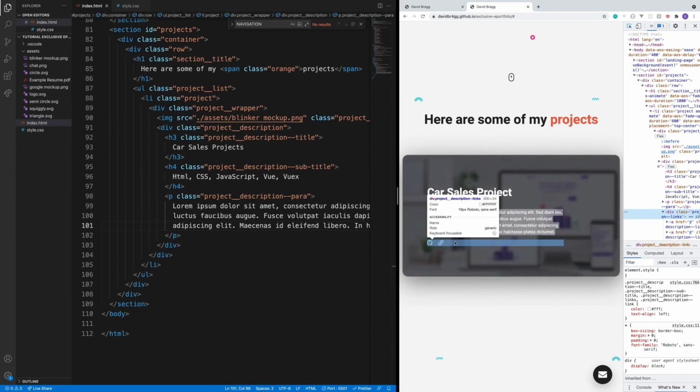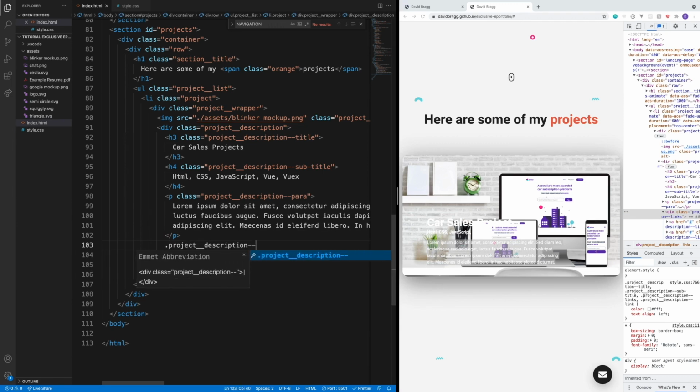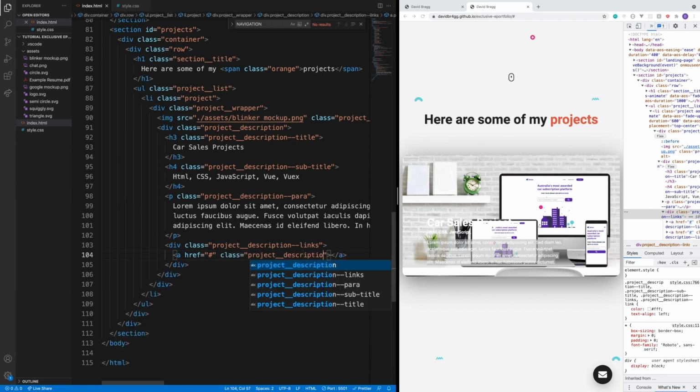Okay, let's see what's going on. Inside of that, it's just 2 anchor tags. So project description links. Inside of that, it's just 2 anchor tags. I'm just going to put the link of your website. And we'll add a class, project description link, no S this time.